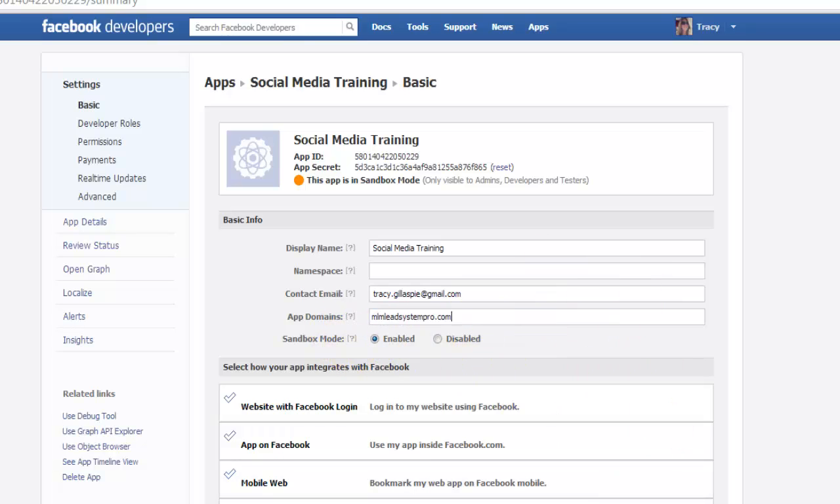Sandbox basically just means that only you and testers can see this app right now. I'm just going to click disable because I don't mind if people see it while I'm working on it. But if you want to make sure that everything's good to go and perfect while you're working on it, then you would just click enable, and then once you're ready to show people, you would disable that mode.